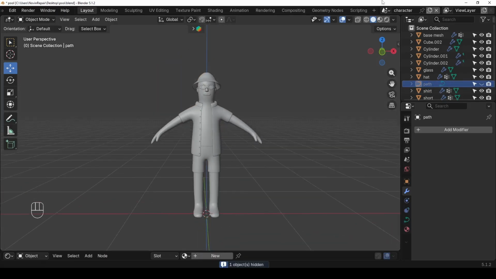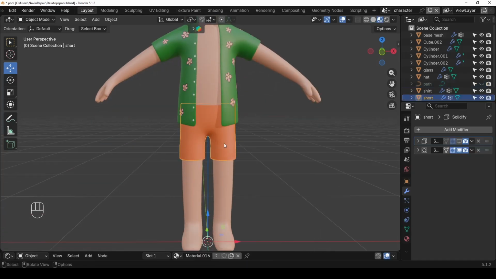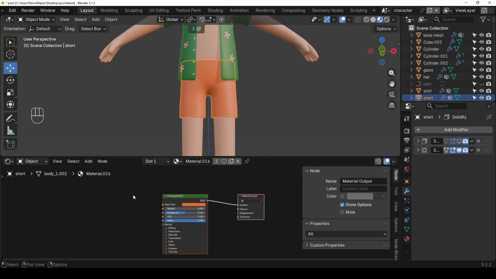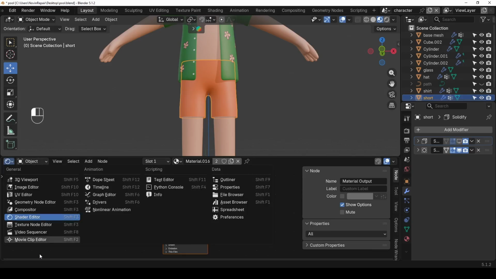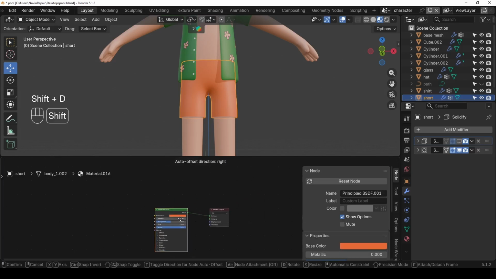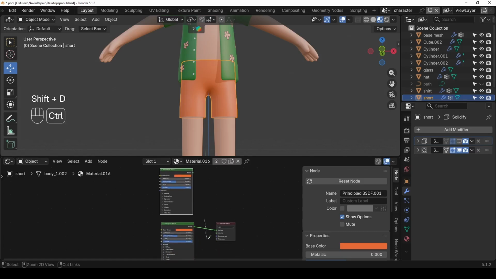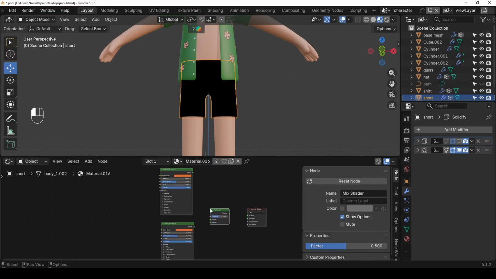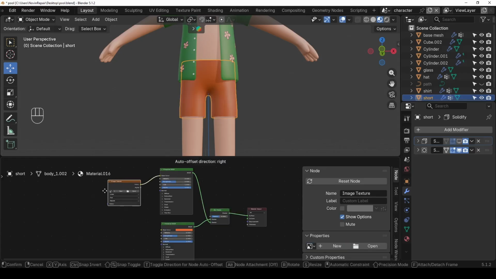Alright, for the short, let's switch to material preview, select the short, and then open up this panel. And if it is not shader editor for you, you can click here and change it to shader editor. I'm going to do basically the same process. So select the BSDF node and then Shift D, make a copy, Control right click drag, bring a mix shader. The base layer goes to the first one, the second one goes to the second one, I mean the decals, and then shader to surface, and bring a noodle out from base color, image texture.